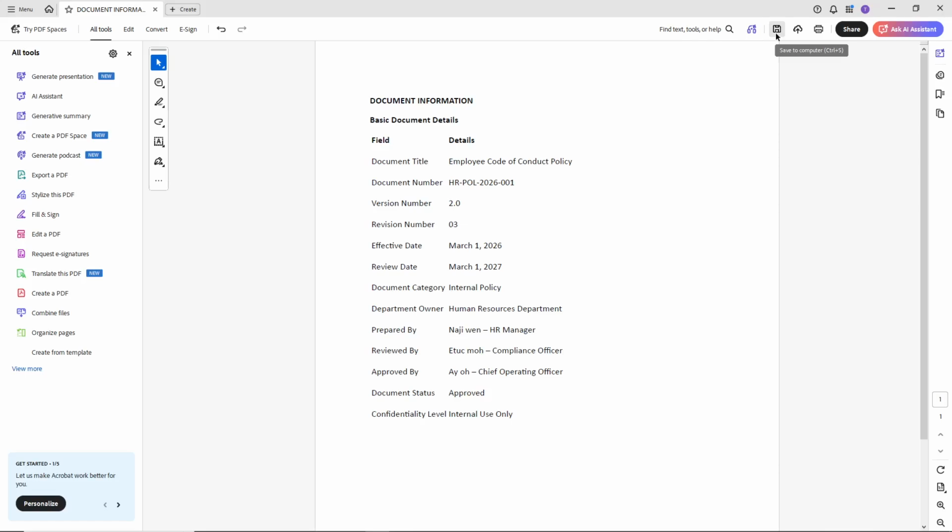Without saving, the stamp deletion won't be permanent, and it will reappear the next time you open the file. The save process usually takes just a moment, especially for smaller documents, so be patient while Adobe Acrobat processes your changes. And there you have it. You've successfully removed the unwanted stamp from your PDF document using Adobe Acrobat Pro.